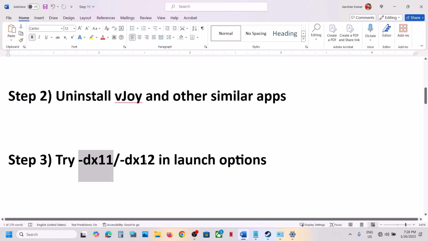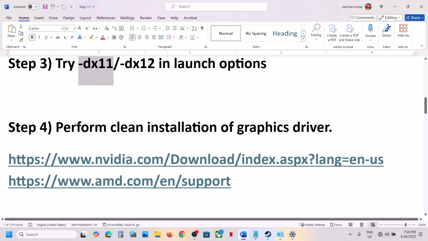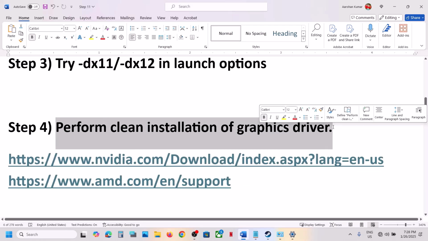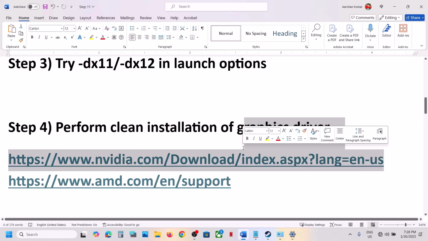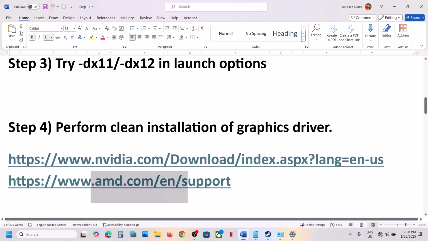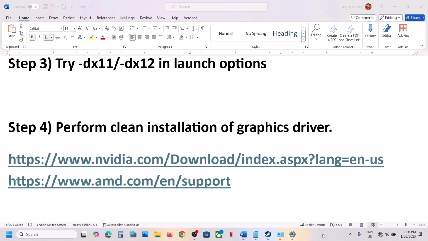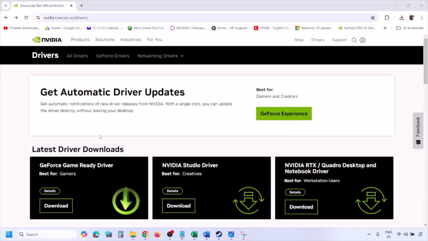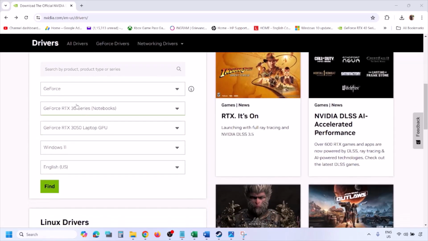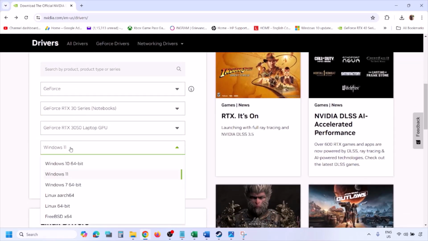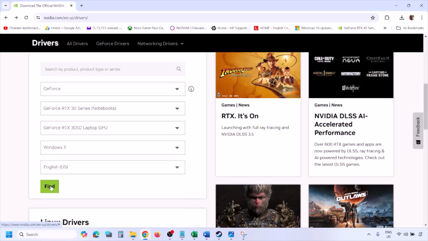Now the next step is to perform a clean installation of your graphics card driver. So if you have an NVIDIA card, go to the NVIDIA website. If you have an AMD card, go to the AMD website. I'm showing for NVIDIA. So to perform a clean installation, go to the NVIDIA website and then select your graphics card from the list. Make sure that you select your graphics card and then select the right operating system. So if you have Windows 11, select Windows 11. If you have Windows 10, select Windows 10 and then click on Find.